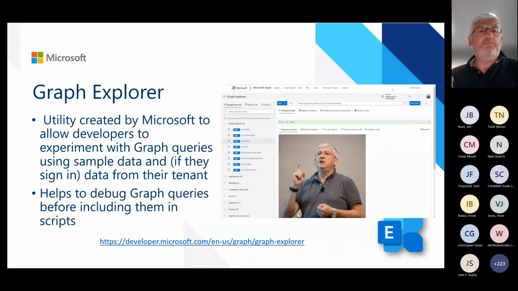Anyway, the best thing about the Graph Explorer is that it helps you to debug Graph queries. Graph queries can be a little bit convoluted. You know, it's a language all of its own. And like any language, it takes you time to understand the syntax. It takes you time to understand some of the kinks in the language.